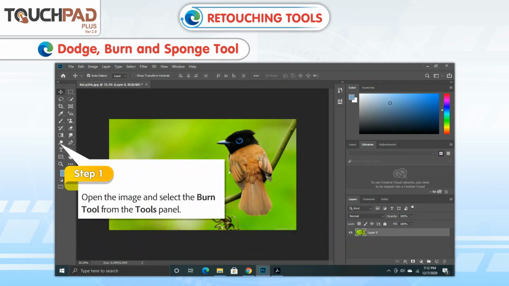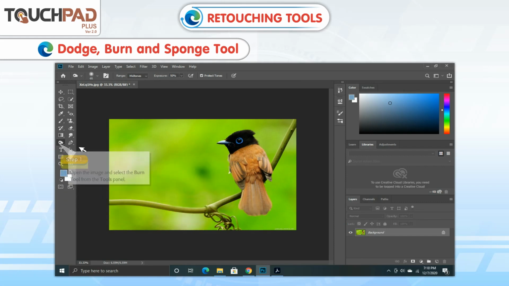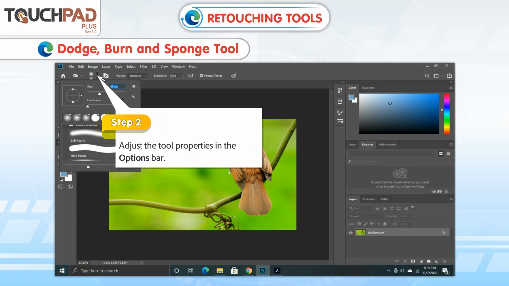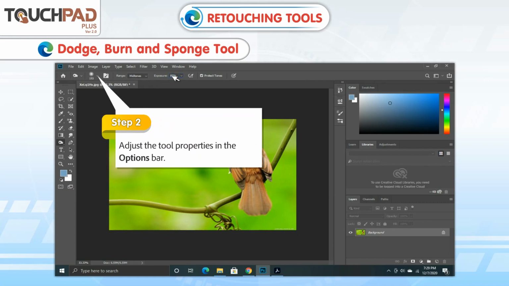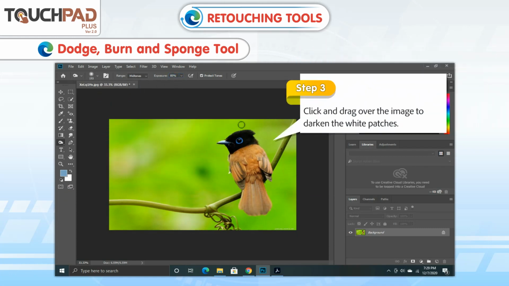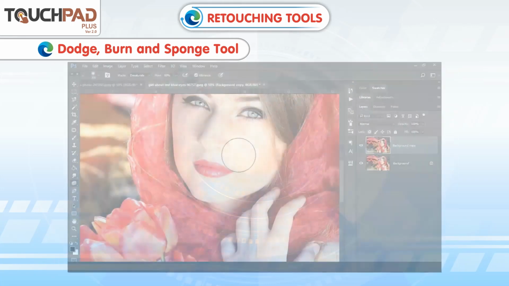Step 1. Open the image and select the Burn tool from the Tools panel. Step 2. Adjust the tool properties in the options bar. Step 3. Click and drag over the image to darken the white patches.